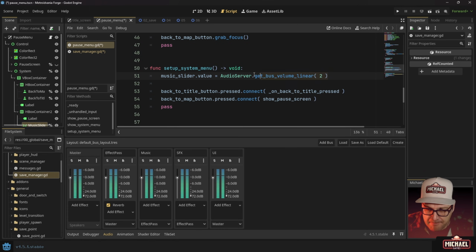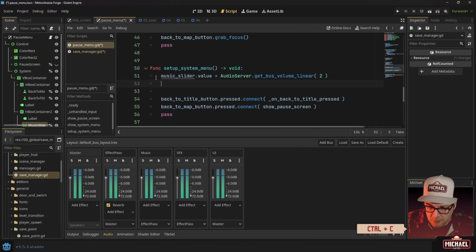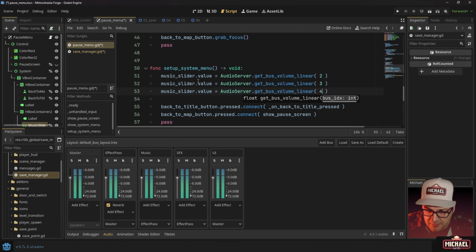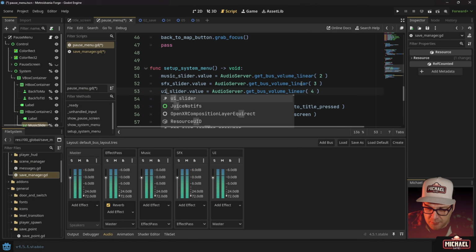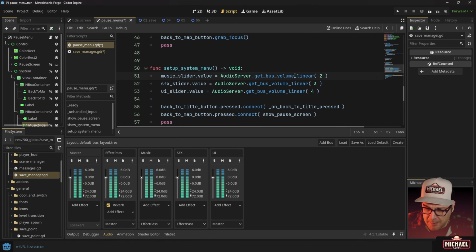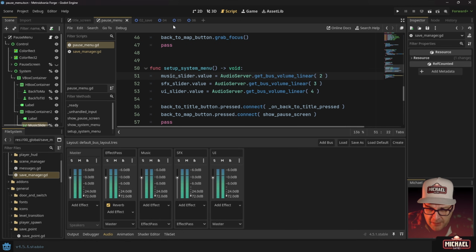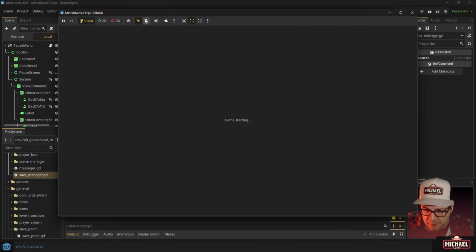I'm going to go ahead and copy this. We're never really going to be messing with the effect bus volume level. Maybe you want to for something you do, but that's going to be up to you. So the other ones are the sound effect and the UI bus. Of course, this needs to be SFX slider, and this one needs to be UI. So we'll just grab the linear volume from each of these and set it as the value of the slider.